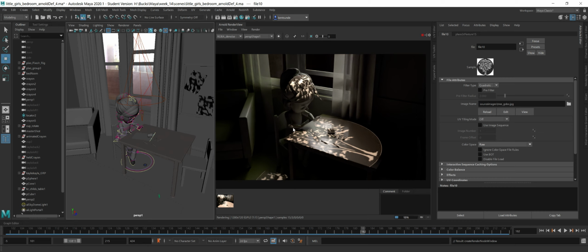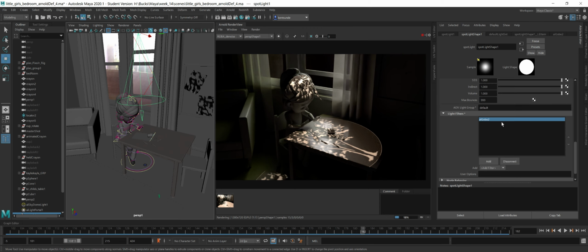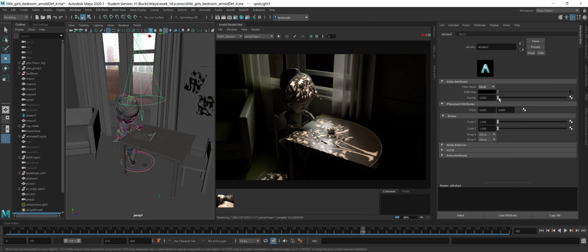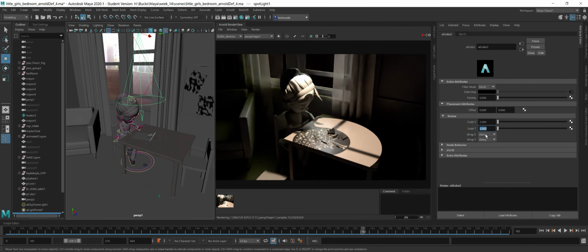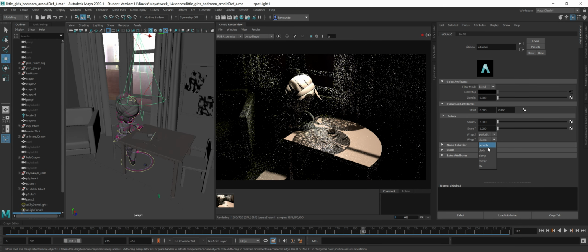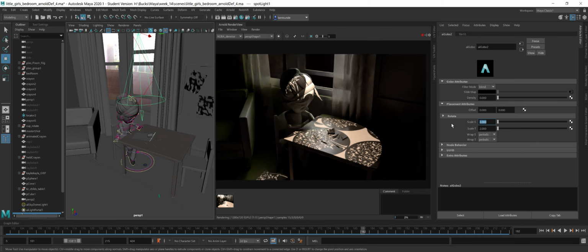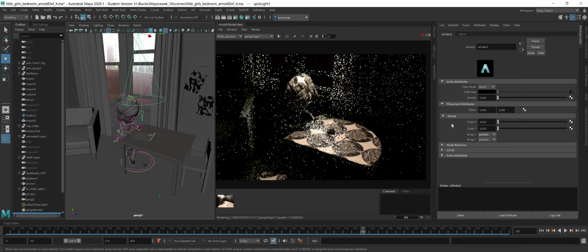Now, select our light again, go to our gobo. So let's start off with the scale. So scale, let's go to 2 and then 2. So now you see we got a little small one, and then we can repeat it by wrap. So we can do like a periodic wrap here, just repeating that. Let's say go to 4 so we can see it a little bit better.